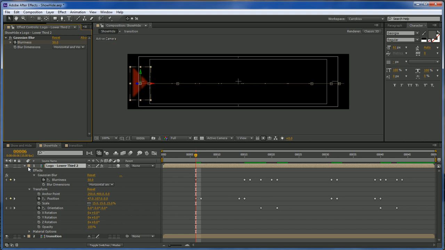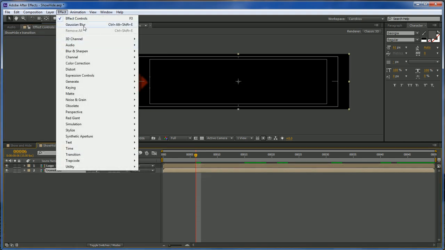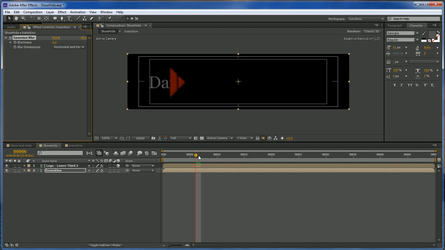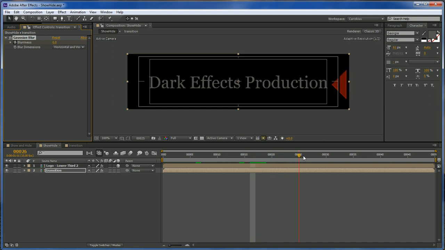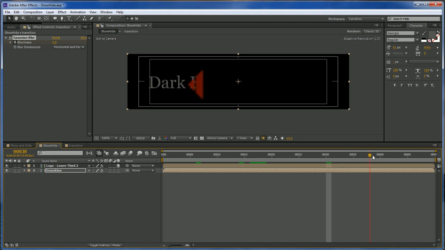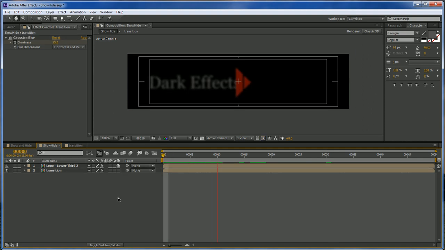Okay, and now we're going to add in one more. Effect, Gaussian Blur, and we're going to blur out our text. From here, we're going to add in about 15. Then it gets to there, we're going to do 1. And then 0. And then whenever we leave, we don't really change it too much because it just wouldn't look right. So anyway, this is it. Let's speed through this. Perfect.